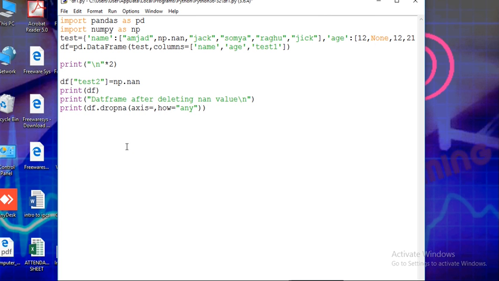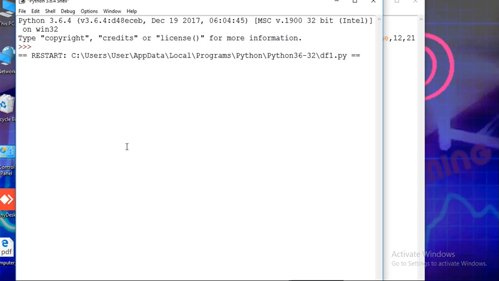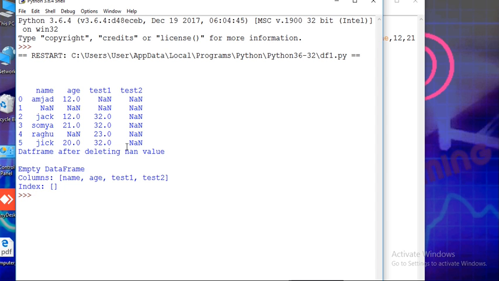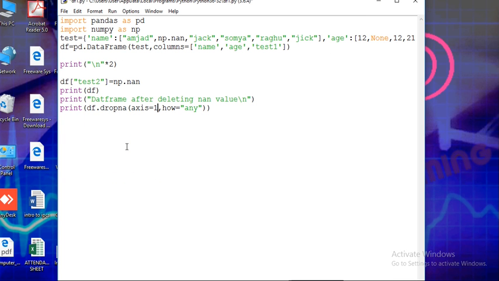If you pass here axis is equal to 0, it means it deletes the row. See here, empty data frame. Okay, now we are going to delete row whose value is missing.